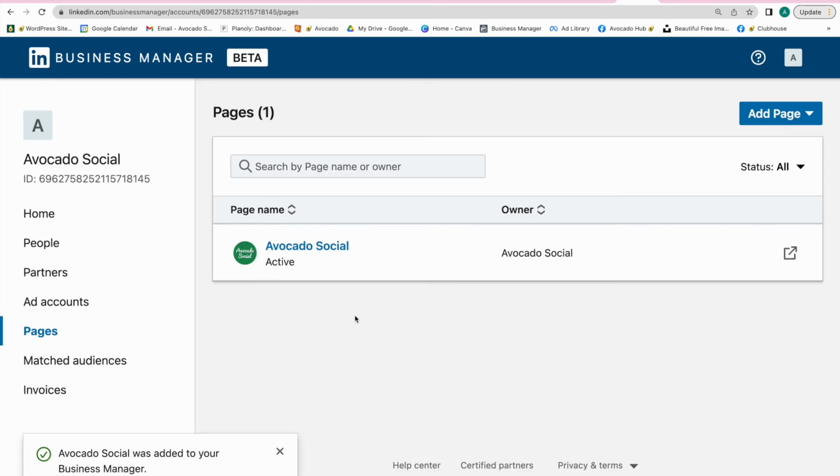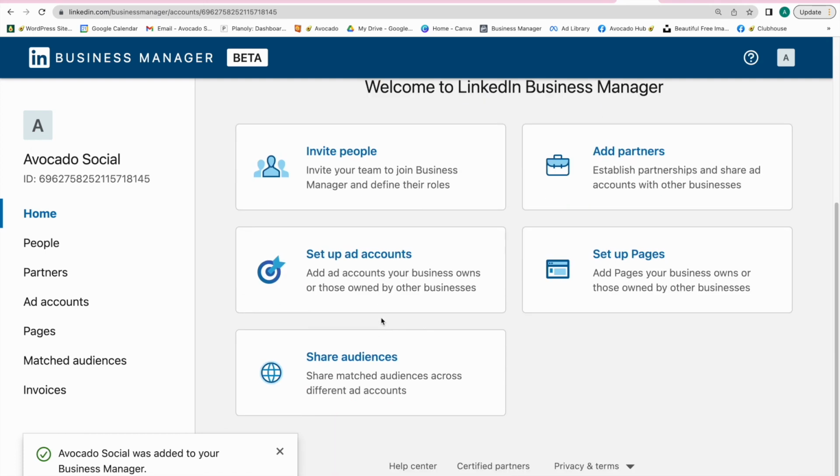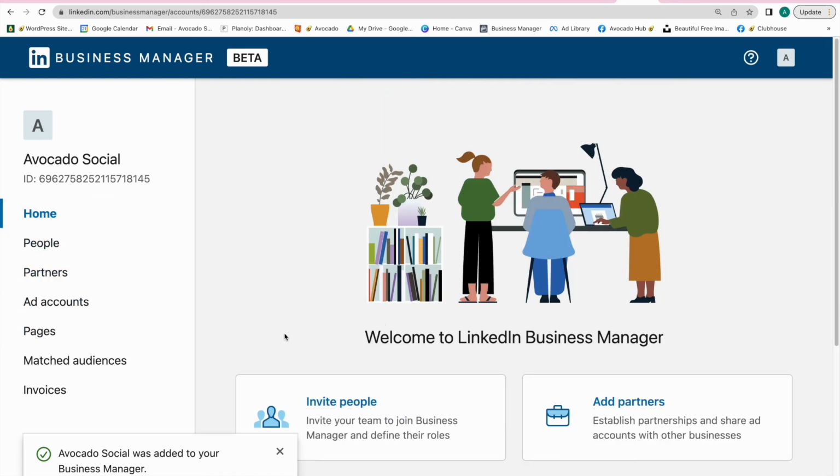Okay, so everything's ready to go in my Business Manager, and as you can see, it just makes it a lot easier to have everything in one place now.